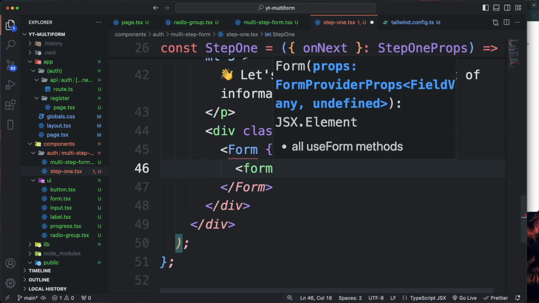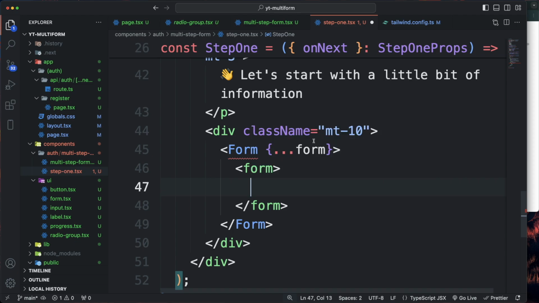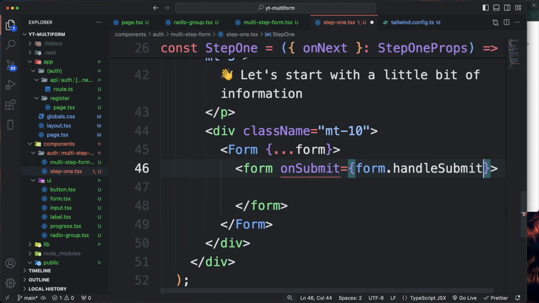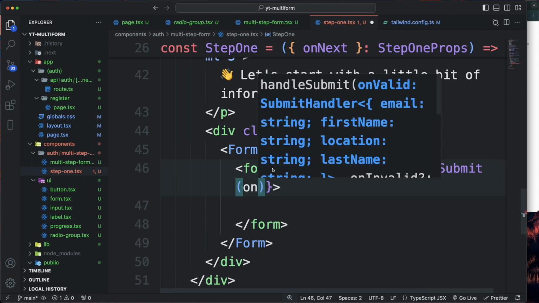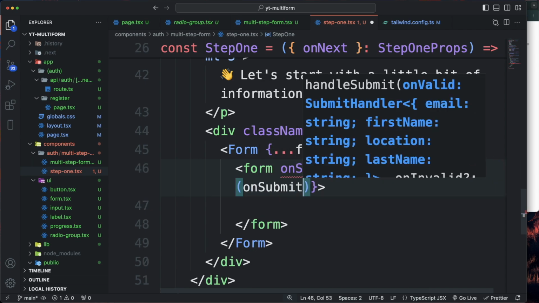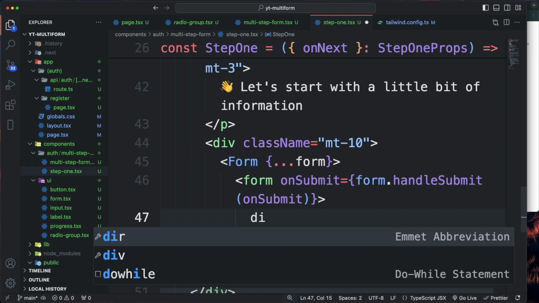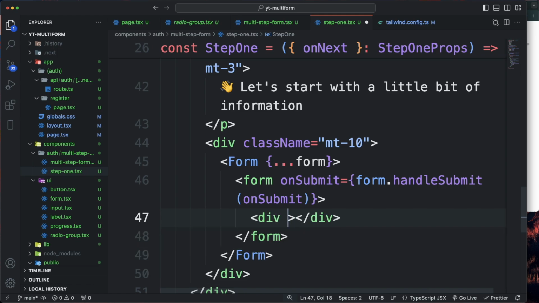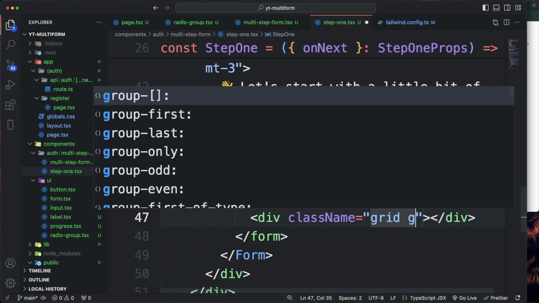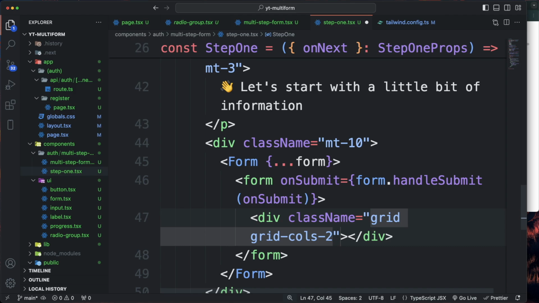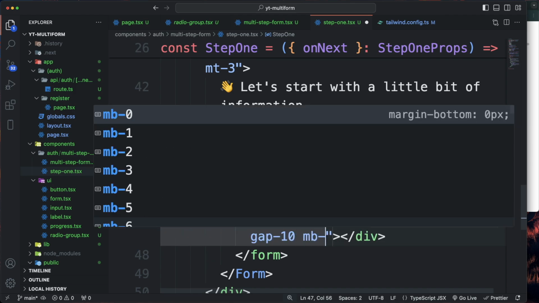And now we actually do a regular HTML form like that. And we can also add our onSubmit since we already created it: onSubmit, form.handleSubmit, and we're just going to send onSubmit. All right, and then in here, I have a div. And this div is going to have a class name of grid, grid-cols-2, a gap of 10, and a margin bottom of 5.